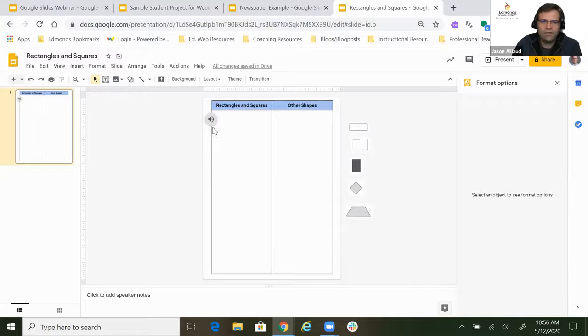So I've included this little audio file. And when I shared my screen with you all, I didn't check the box to share computer audio. But if I play this, it just reads the directions really briefly, and it says something like click and drag the shape into the correct column. So we have two columns, rectangles and squares, other shapes.